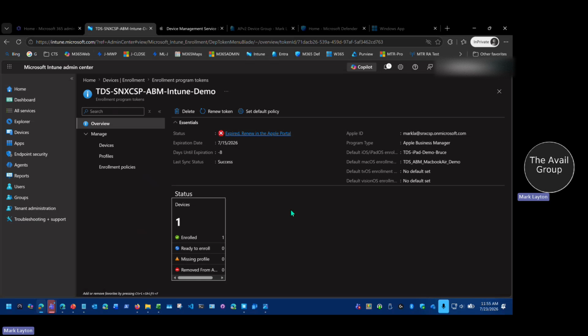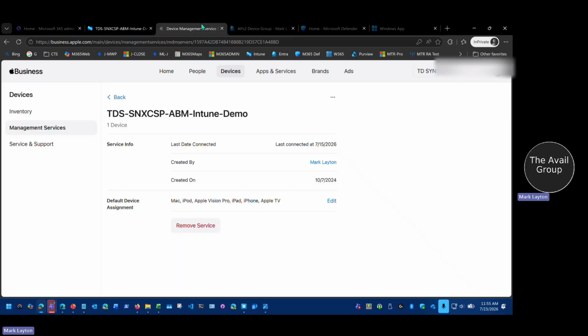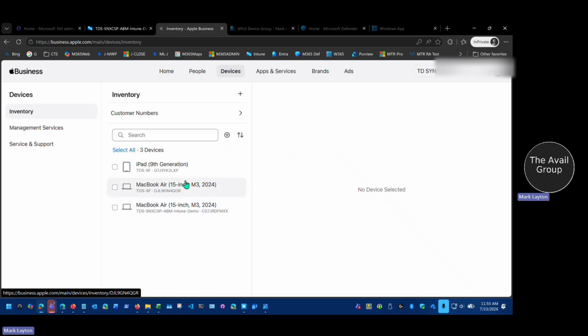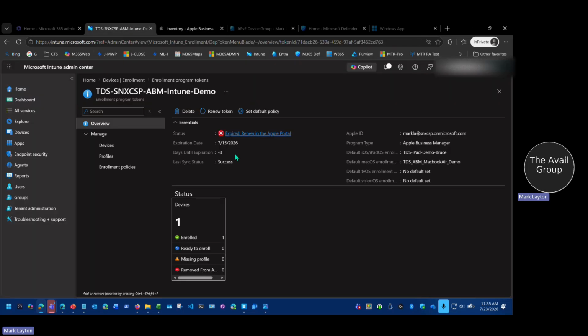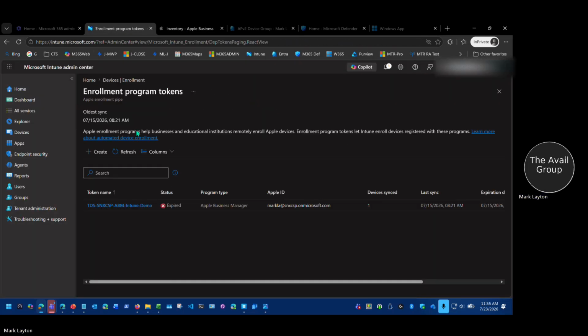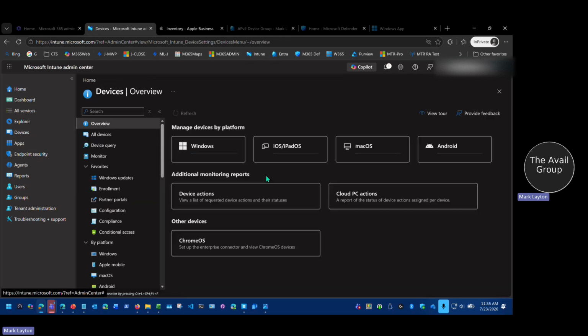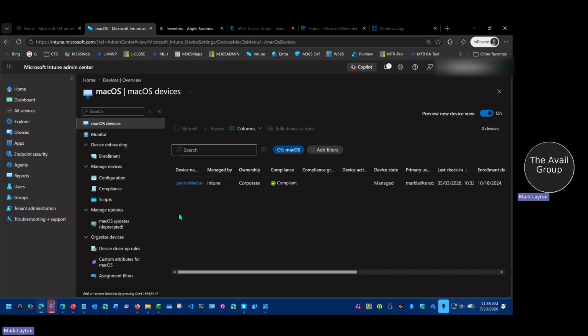And once I do that, I'll connect it. So that way, if I enroll another device into Apple Business Manager, it will automatically enroll into Intune. Okay. And that's the whole key of this. You get your devices enrolled. And then if I go under my device, I can show you, you can see here that it's enrolled in Intune. It's seen as corporate.